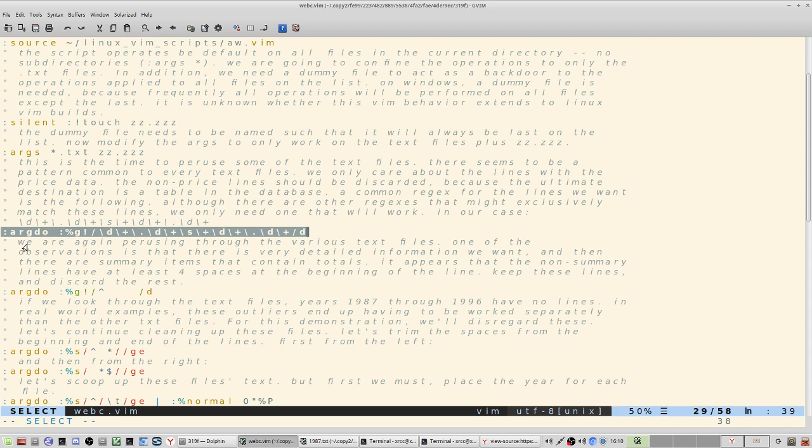We were again perusing through the various text files. One of the observations is that there is very detailed information we want, and then there are summary items that contain totals. It appears that the non-summary lines have at least 4 spaces at the beginning of the line. Keep these lines and discard the rest.